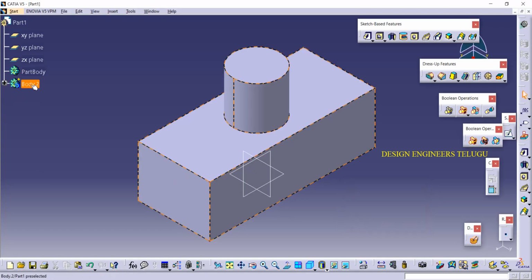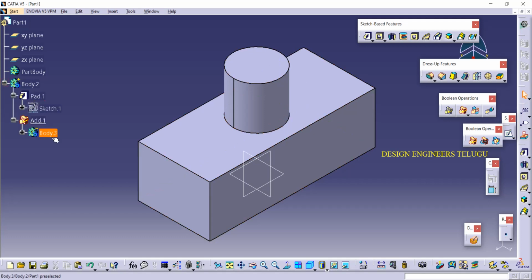See what happened? These two bodies become a single body, and that also positive operation. See here we have plus, right? Positive operation. If we have minus over here, that will become negative operation. So here by using two bodies we have created a single body. So that is what add is.